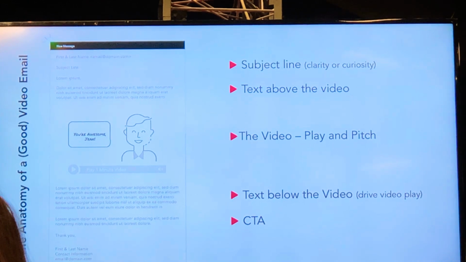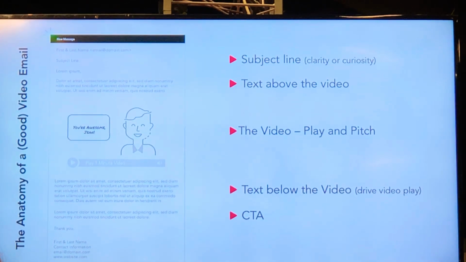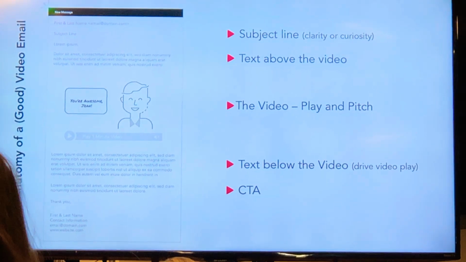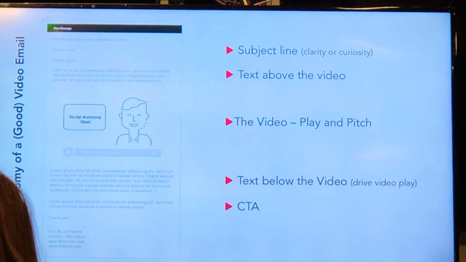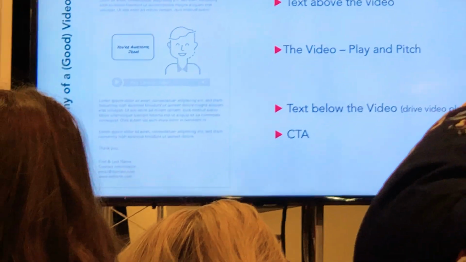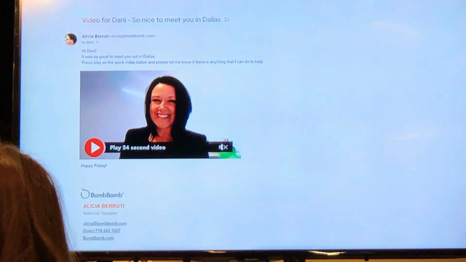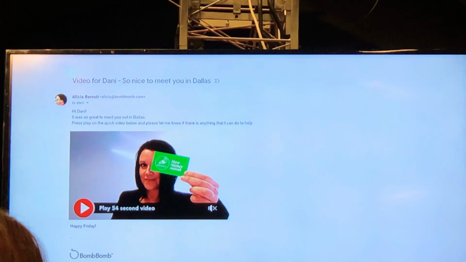And then of course your call to action, you always want to be very clear of what you want the next step to be. Reply to this email with some dates and times it works for us to meet, or reply to this email, or click this link and go to my website. Be very, very clear about what you want that next step to be, okay? So this is just a screenshot of what a good video email looks like.